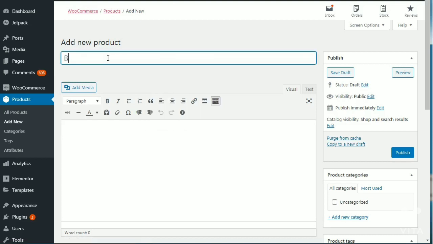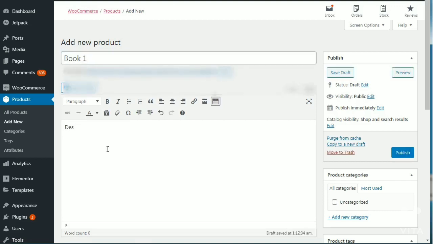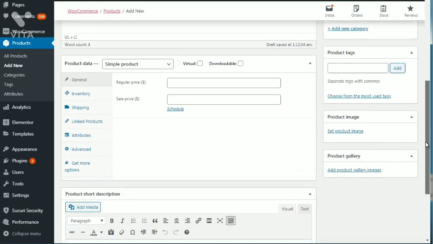So this could be, let's say, book 1. And then what you want to do is you want to add your description here. And ideally, put them in bullets, bulleted points or number bullets, whatever. So something like that. And of course, down here, you can actually put the price. So it says product data, simple product. So if you're just adding one product, it's going to be a simple product. If you have a group of products, it's going to be this one here.